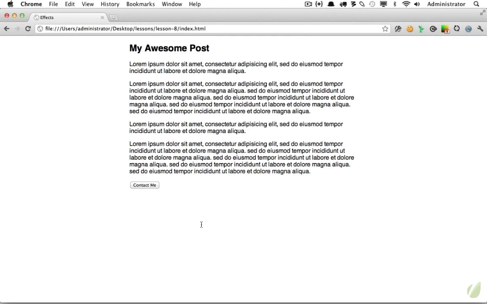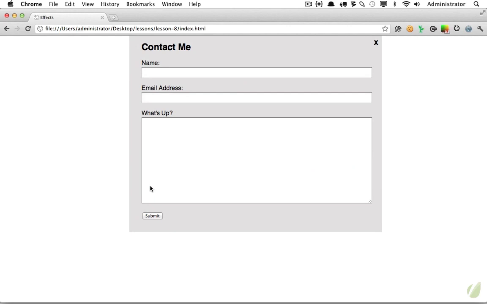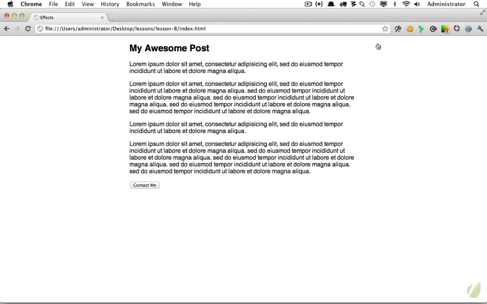Now here's what we're going to build. We have a simple post and we want to have a button at the bottom for the user to contact the website owner. So you can see we have this contact me button, and when we click on it, a contact form slides down, and then there's also an X button where they can slide up. But even better, we'll offer ways to configure this.